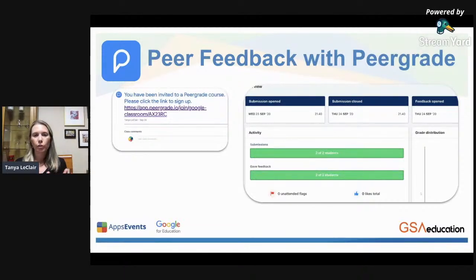So there's a free trial with that one as well, but Peergrade is not super expensive. It's quite reasonable. So it's definitely one to check out if you've got a little bit older students and you want them to give feedback to one another.